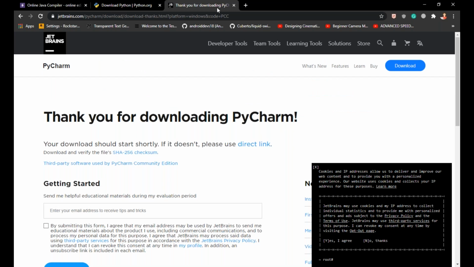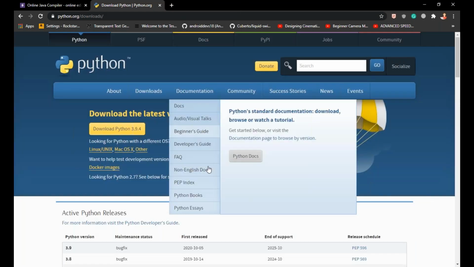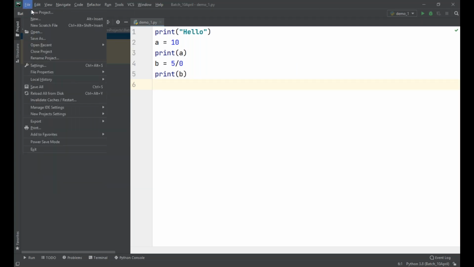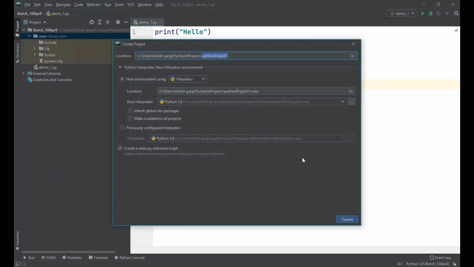Okay. So you need to download PyCharm. Once it is downloaded, you can open it like this. You go to file, new project, and name your project. It will ask you to create a new virtual environment. You can give the location, and it will take it automatically.